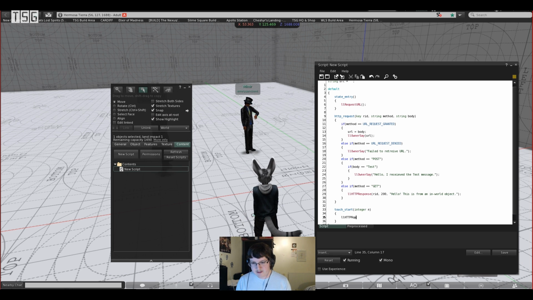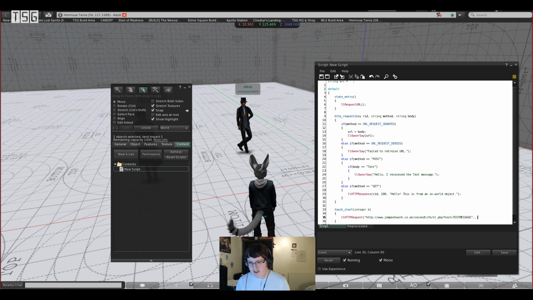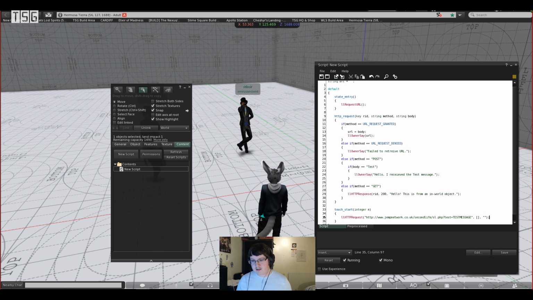Yep. So in here, I'm going to have it so when I click the box, I'm going to go llHTTPRequest http:// then my website address, and then where did I put this? /secondlife/sl.php. Then I'm going to put a question mark for a GET query. I'm going to say test equals, because that's what I named it, GET test. I'm going to say TEST MESSAGE in capitals. We don't need any HTTP method part, so I'm going to leave those square brackets blank. And we don't need a body because we've already specified what we're sending there.